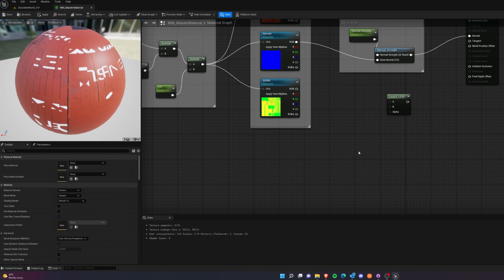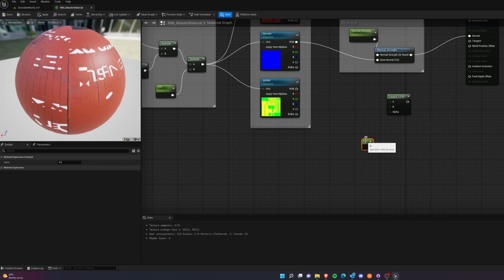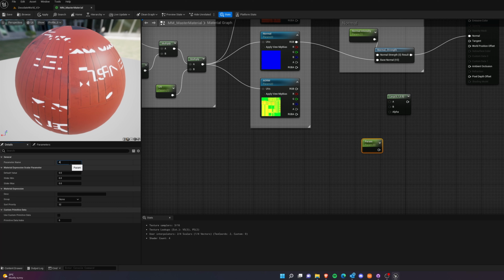We're going to create a new constant, and we're going to convert that to a parameter. And we're going to call this AO intensity. You're going to plug this into your alpha, and then you're going to plug this guy into your B.